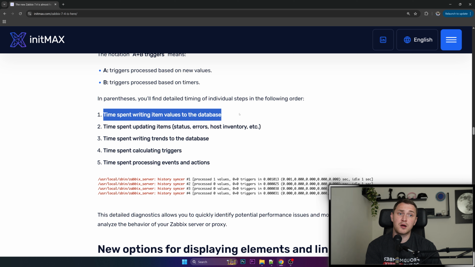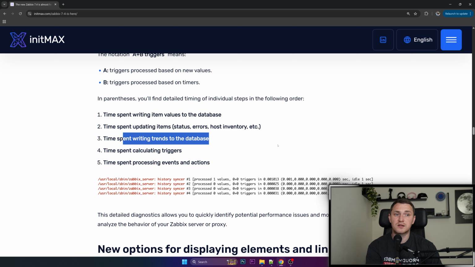Also, if the problem is with writing something to the database, you will also see slow queries in the ZABBIX server log file. And then from the query and from the tables affected, you can tell whether or not the issue is with writing history values to the database or with writing trends values to the database. It's a bit trickier with finding out whether or not the problem is with updating items or calculating triggers or processing events and actions.